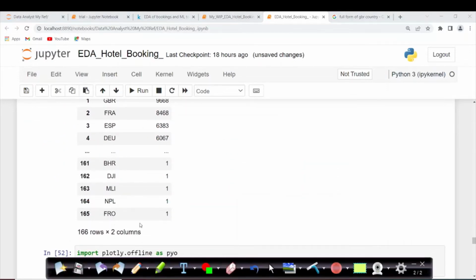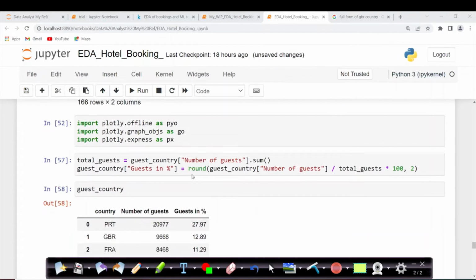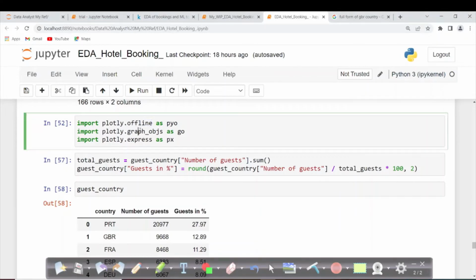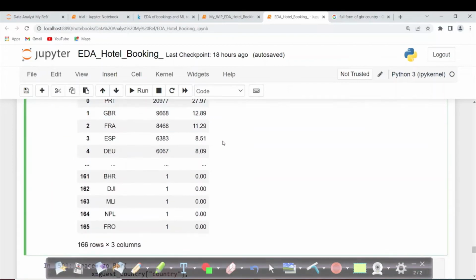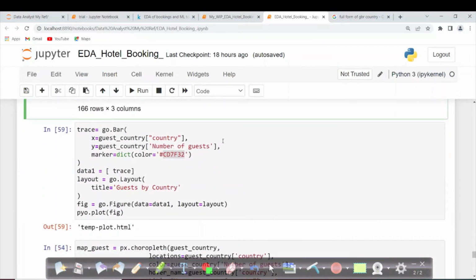I'll clear this. Now we are actually importing the Plotly libraries: offline, graph objects, and express. These three are the libraries which we will be needing to draw some charts. These two, I will just leave as they are for now because this is actually your assignment, but I tried it out. So I'll leave it there and we will come back later.